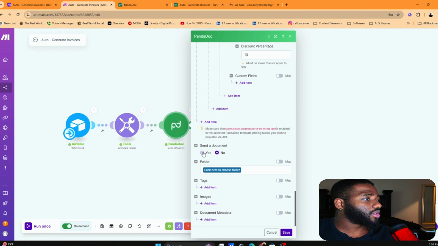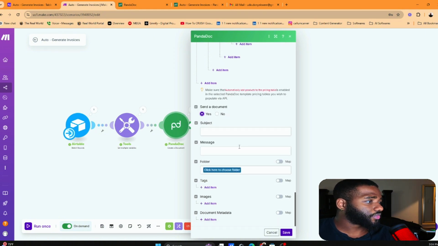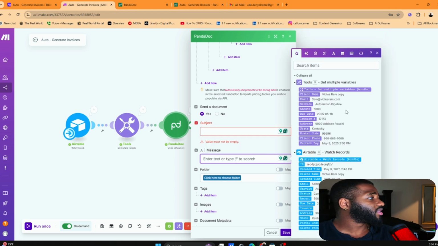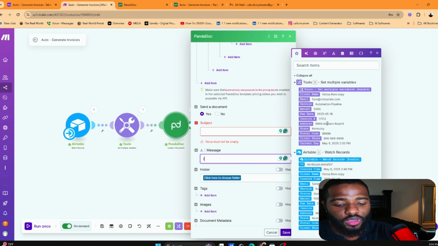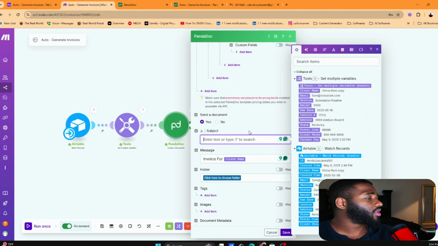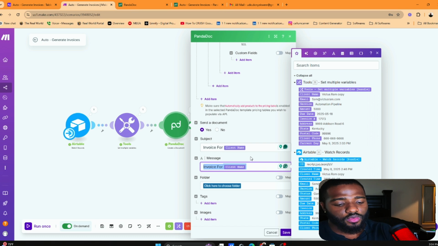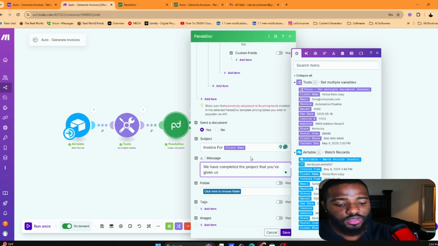Send a document. Yeah, so it's, oh, it's because I'm not sending the document. Okay. Message, we'll put invoice for client name, subject line, or sorry. We have completed the project that you've given us. Sending invoice.